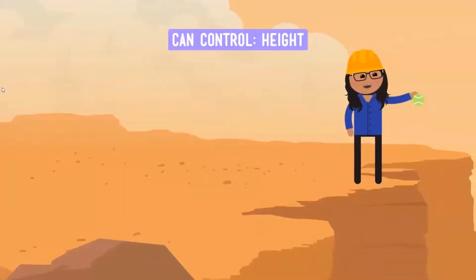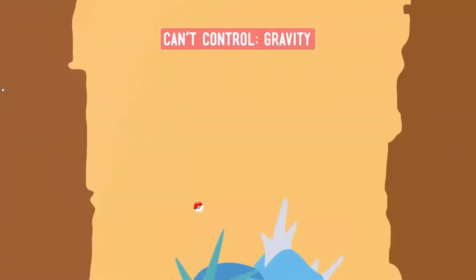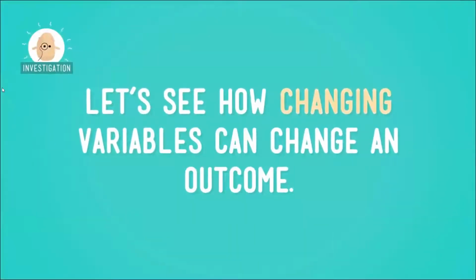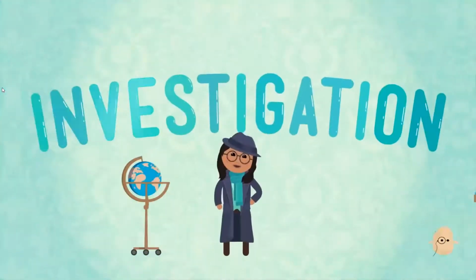Remember, we can control some variables, like the height from which we drop a ball to see how high it bounces. But there are variables we can't control, like gravity. Whether a solution to a problem turns out to be successful or not depends on picking the right way to change a variable. The way something turns out, like whether a solution solves the problem or not, is called an outcome. So let's see how changing variables can change an outcome by playing a game.